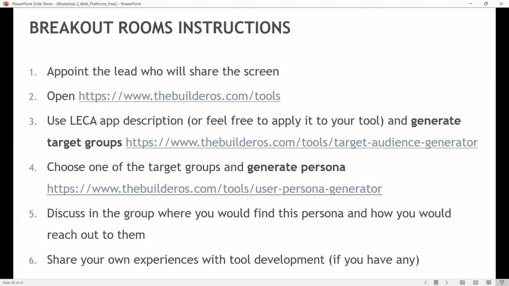Here is the link to the Builder OS, which we will be using. It's a generative AI tool. You can use the Lekha app description, which was on the screen before, but you can also use your own app or platform description if you want to try it out. As a first step of the exercise, I mean, now it might sound very detached, but once you are in the builder, it will become really clear.